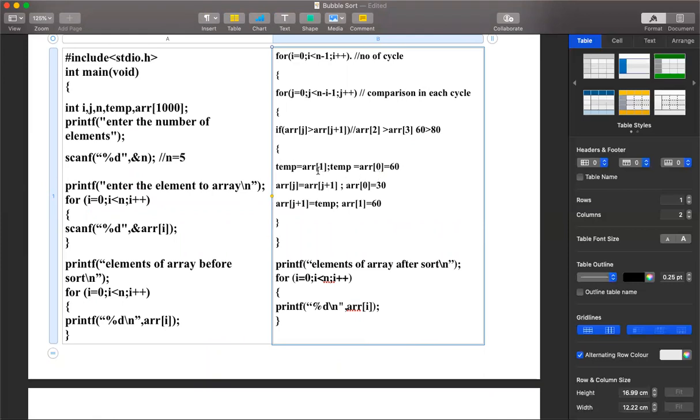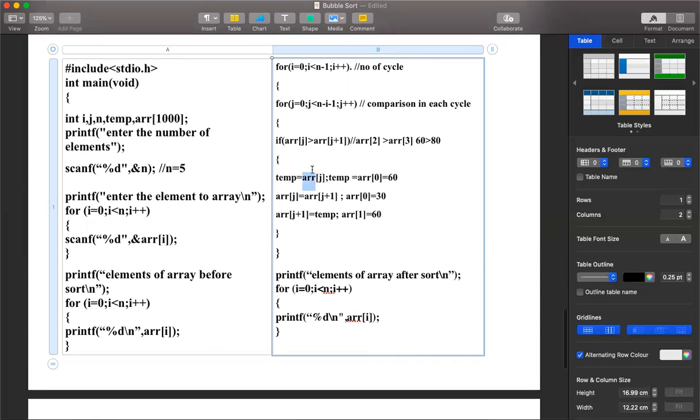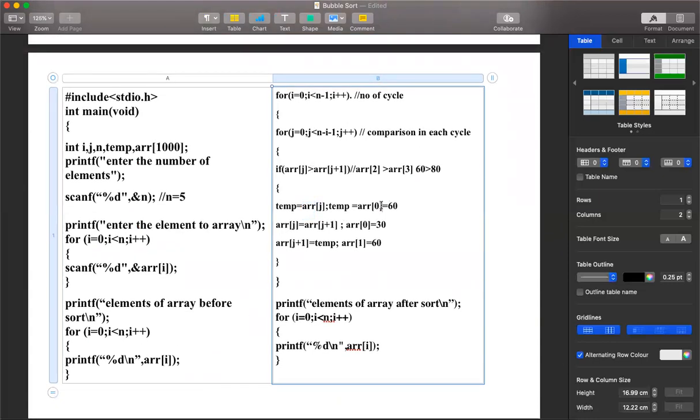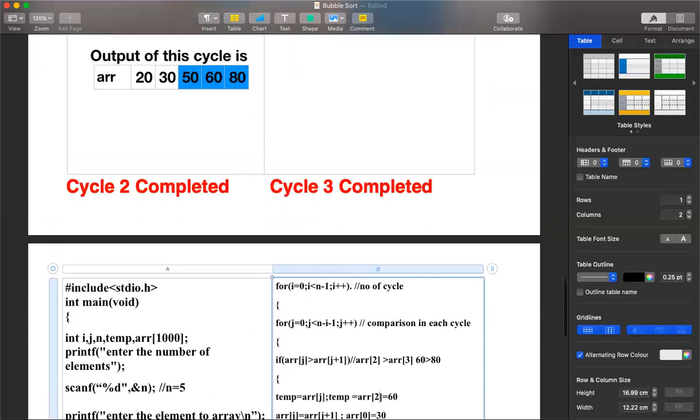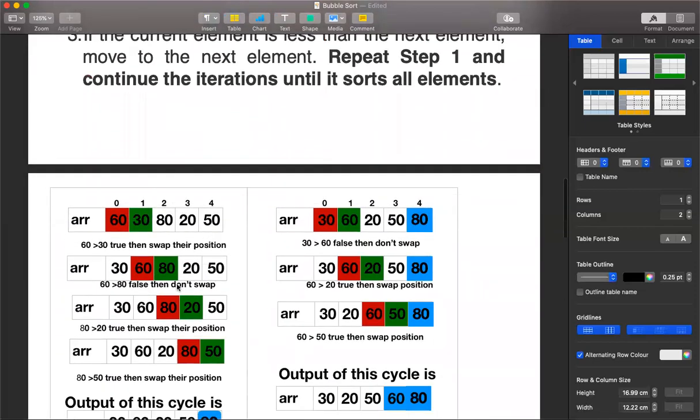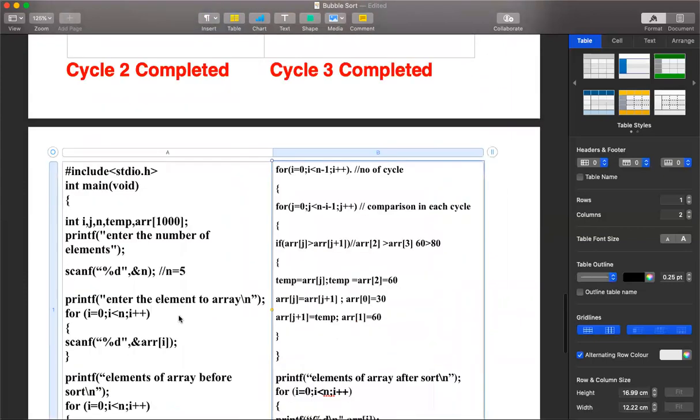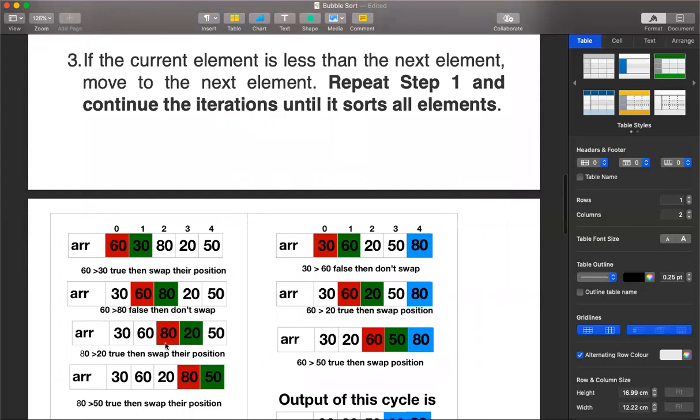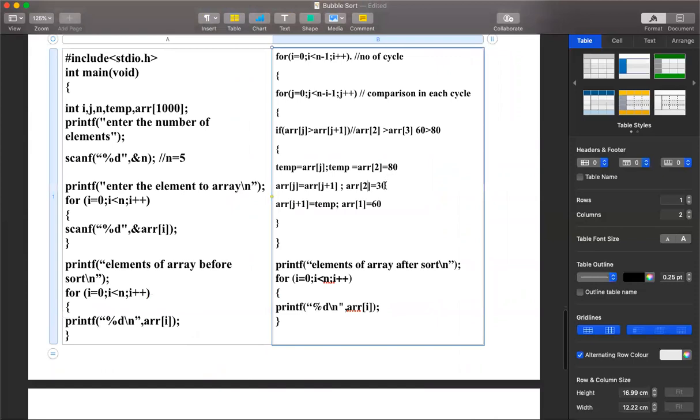So first we save temp is equal to array of j. What is array of j? The current j value is 2. So whatever is in array of 2 will be saved in the temporary variable. What is there in array of 2? 80. 80 will be saved in the temporary variable. And array of 2 will get the value which is there in array of 3, that is 20. So now 20 has been swapped.